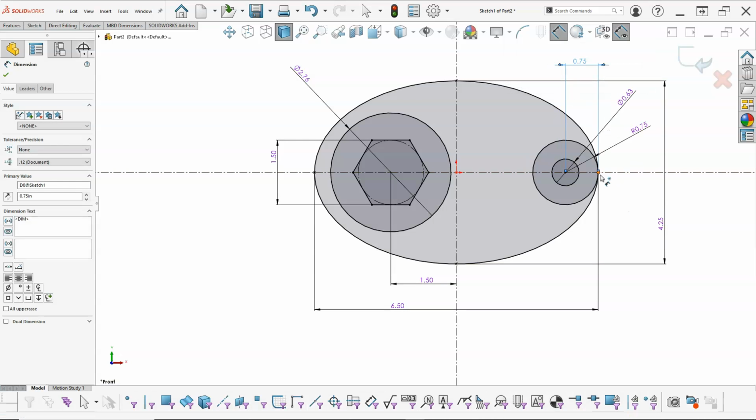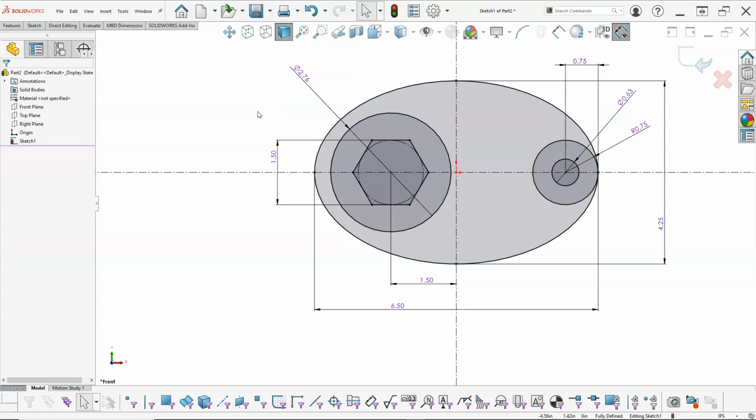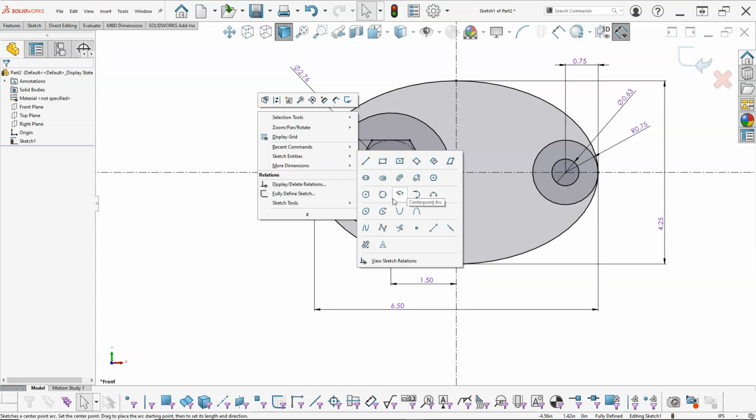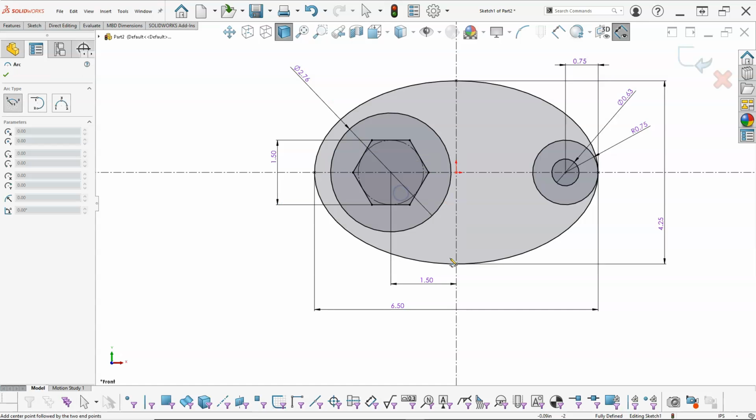0.75, so that comes up and touches. And then we have the larger circle, the outer circle. Alright, so we need another arc, and then we're going to need, so let's go with the center point arc, and it looks like it starts here, but that is just an assumption.